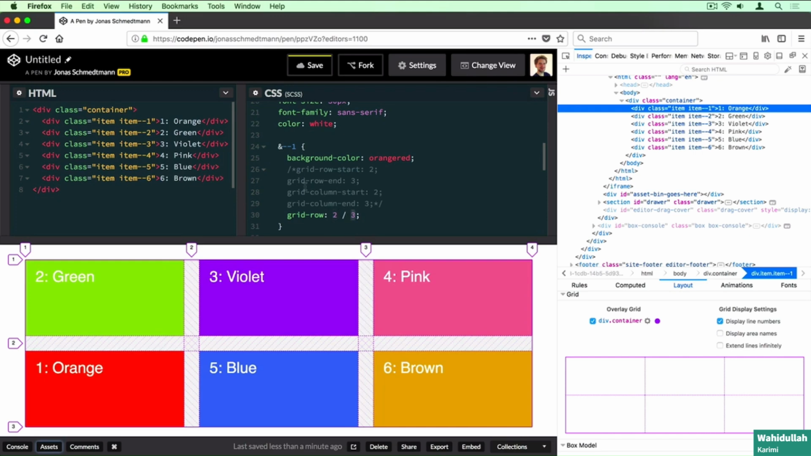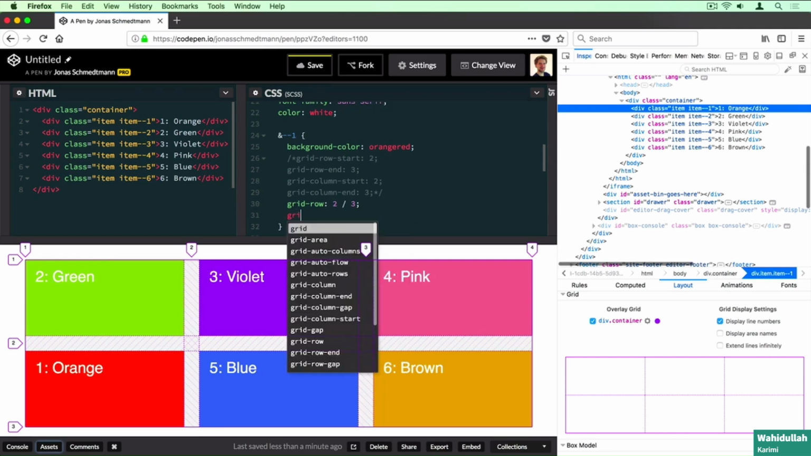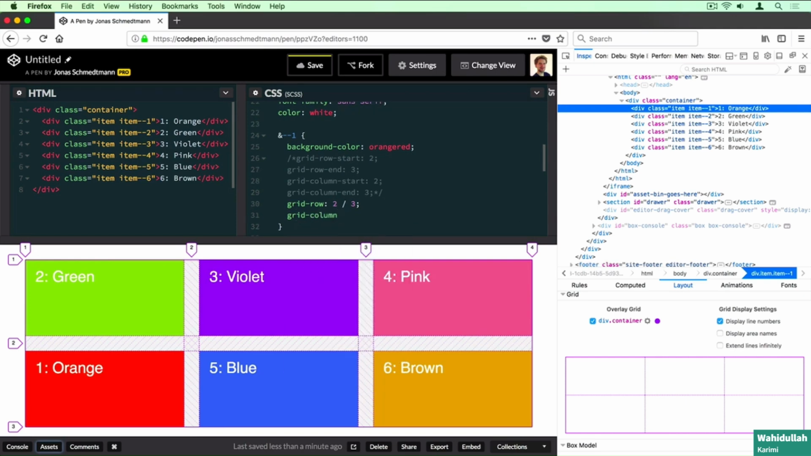Okay, so this is like a shorthand for these two properties. And then the same with the column, grid column 2 and 3 as well. And so here we are back to the cell. Okay, and now that you know how it works, let's do the same for another one.